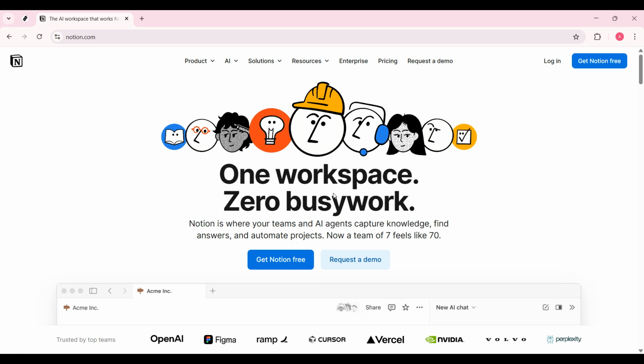Alright, let's get started. First, open any web browser on your computer or mobile device. In the address bar, type in notion.com and press enter. This will take you to Notion's official website. Make sure you're on the correct site so you're signing up safely and securely.